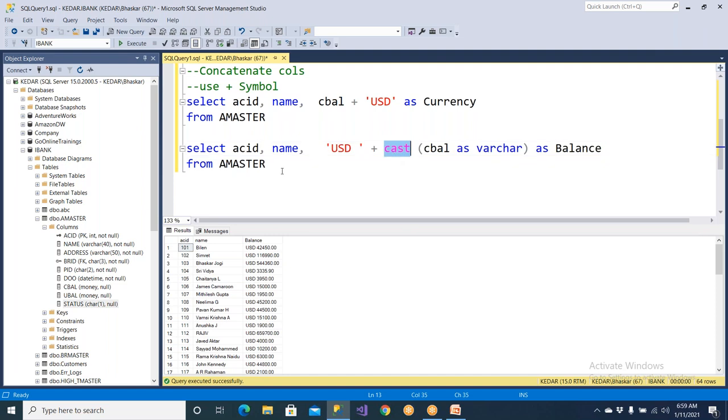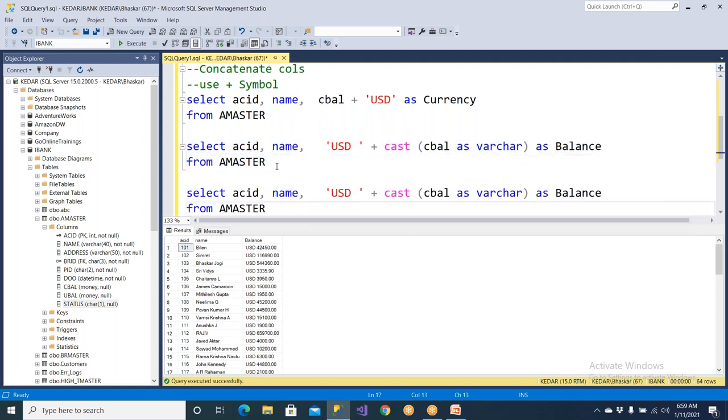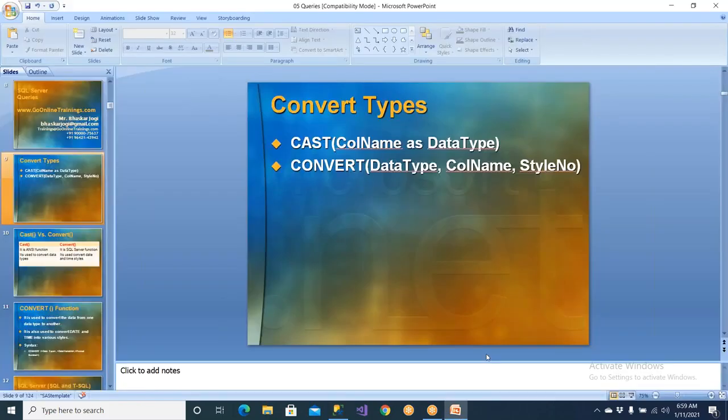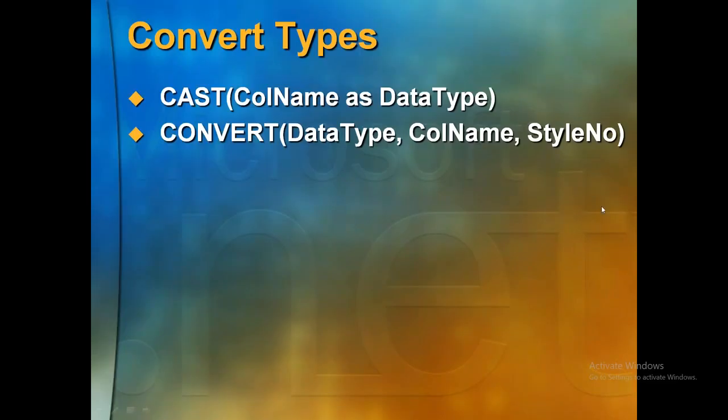So I'm using the cast function. Now we have one more function called convert, right? The difference is, let me show you. For convert, first you need to give the data type varchar, comma, column name is C balance, right? Style number is not compulsory, is not mandatory. Data type and column name. Column name is C balance and the style number is not at all required.